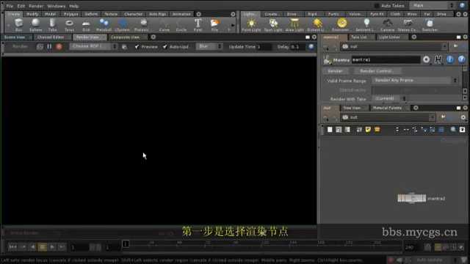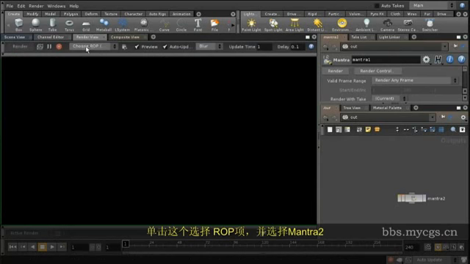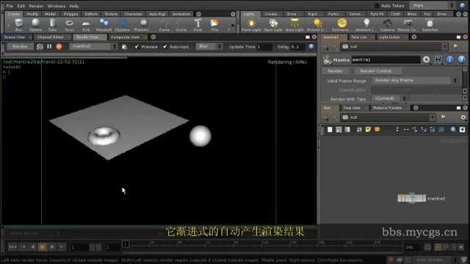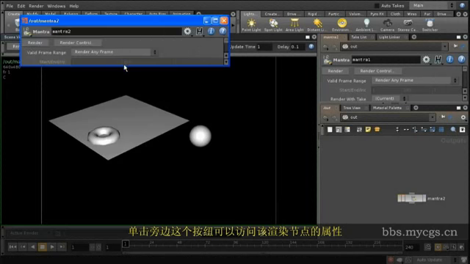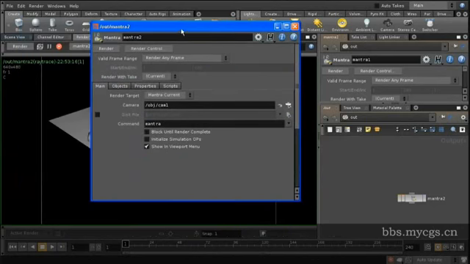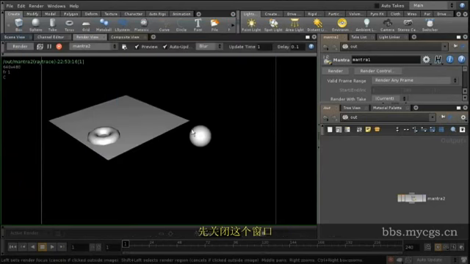And the first thing to do in the render view is choose a render node. So I will go to this choose rock and I will specify Mantra 2. And you can see that automatically and progressively it gave me a render of my scene. And notice this button here, which gives you direct access to the parameters of your render node. Let me close this window again.